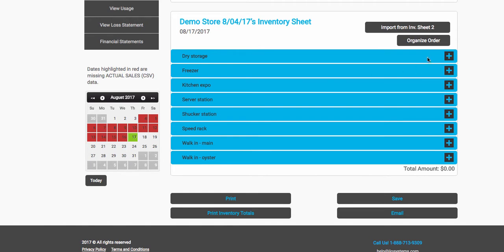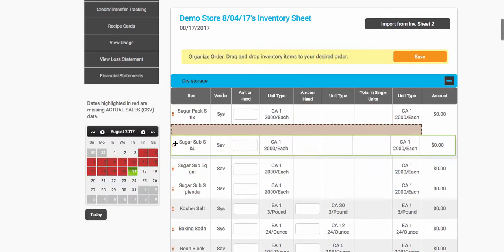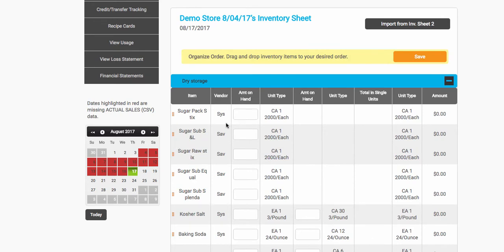This page is so important because of two reasons. One, it's on the iPad, so you can open this room, organize the order of the products. So basically you want to drag and drop the order of the products to match the location. That way you simply go from left to right and you can take inventory very, very quickly.